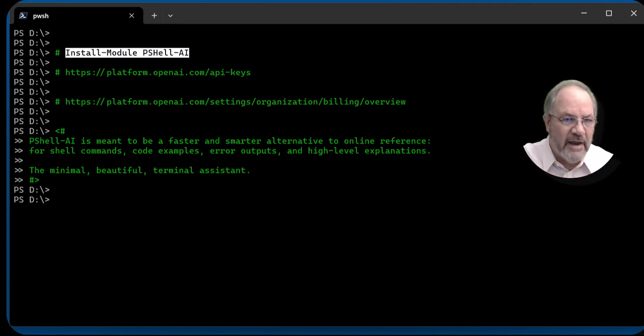So what I want to show today is I just added this PShell AI. It wraps over my PSAI module that interacts with OpenAI as well as Azure OpenAI. And PShell AI is meant to be a faster, smarter alternative to online references for shell commands, code examples, error outputs, and high-level explanations. Really intended to be the minimal, beautiful terminal assistant. I'm going to walk you through the workflow of how this happens, and hopefully you'll see the benefits.